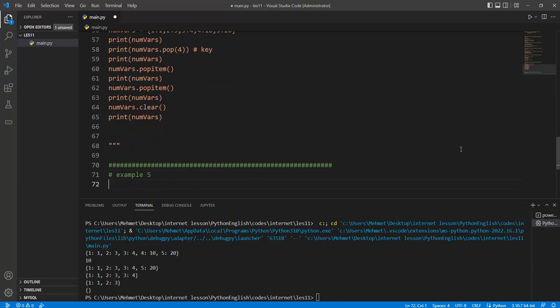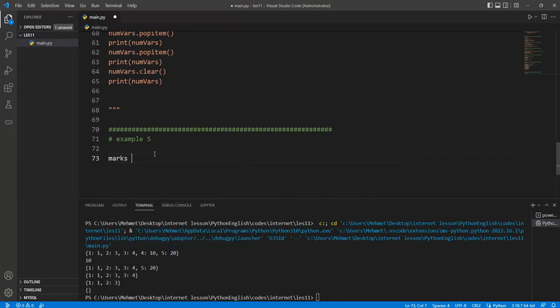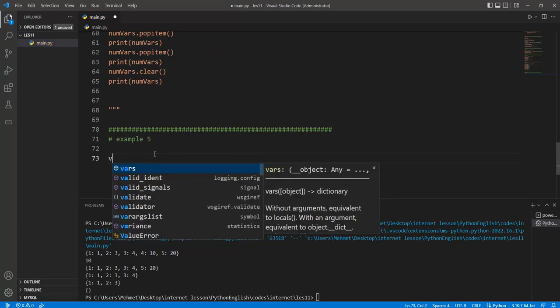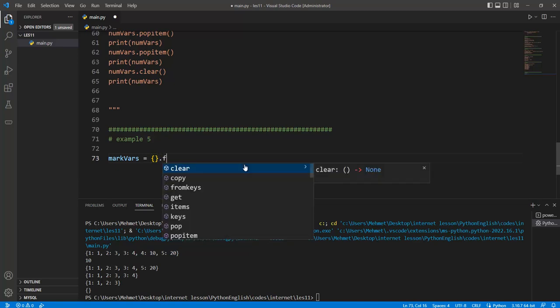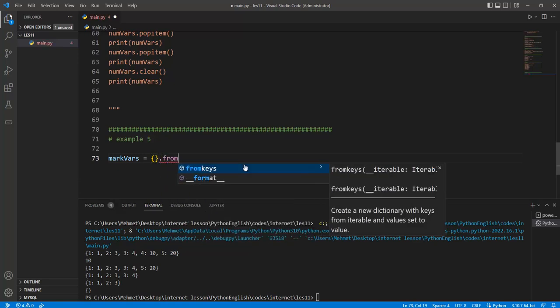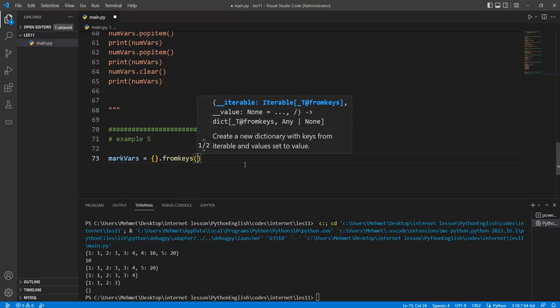Okay, for example, if we have some marks in here like this one, markvars is equal to any dictionary value, because it's the initialization construction for the dictionary that can be given at this moment. And so we can use fromkeys. It creates a new dictionary with keys from iterable and value set to value. Okay, the IntelliSense gives us this.